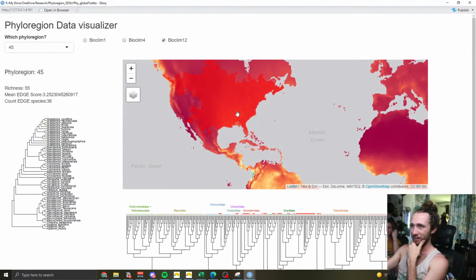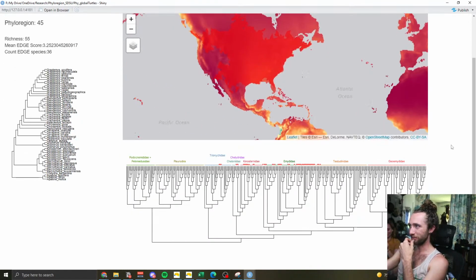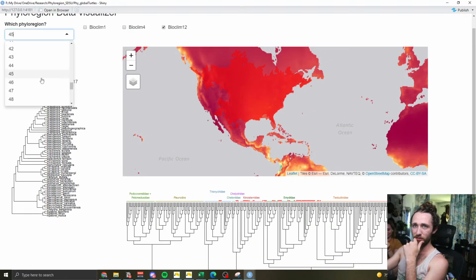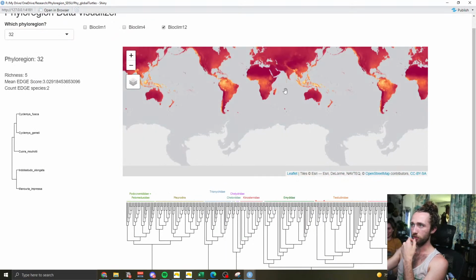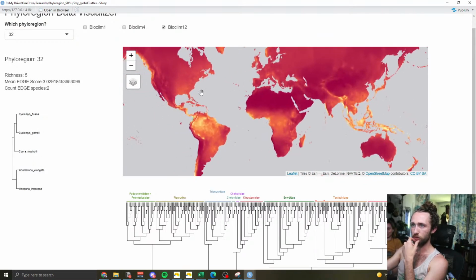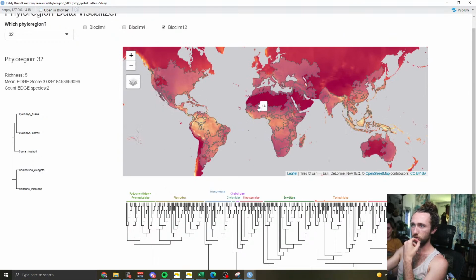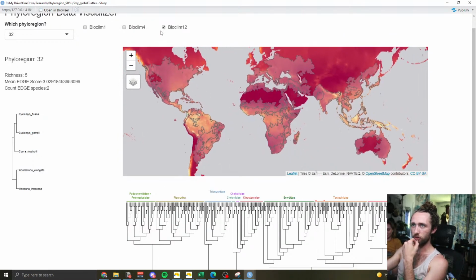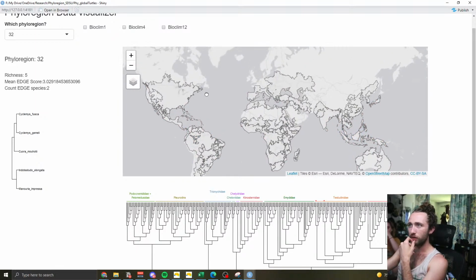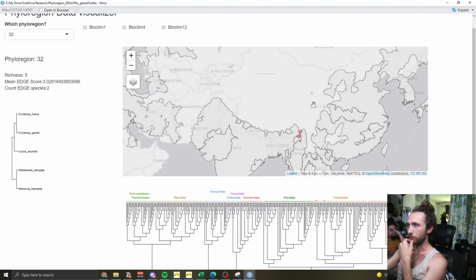What's up, man? This is like the final little product of my research. This is all just to explore my data better. Where is region 32? Let's turn on the borders view. Let's also turn off BioClim. That might help out. This is probably a very tiny region. Yeah, right up here.